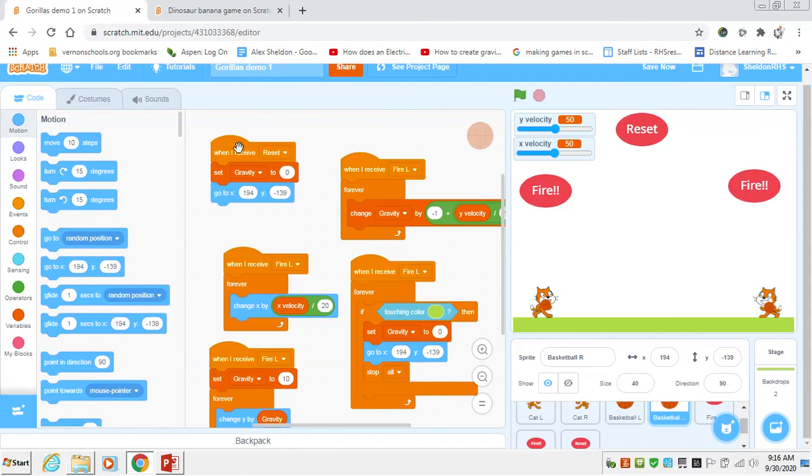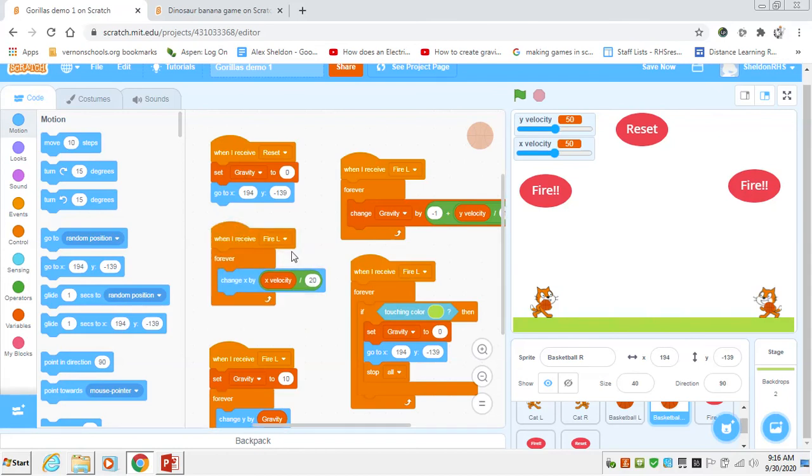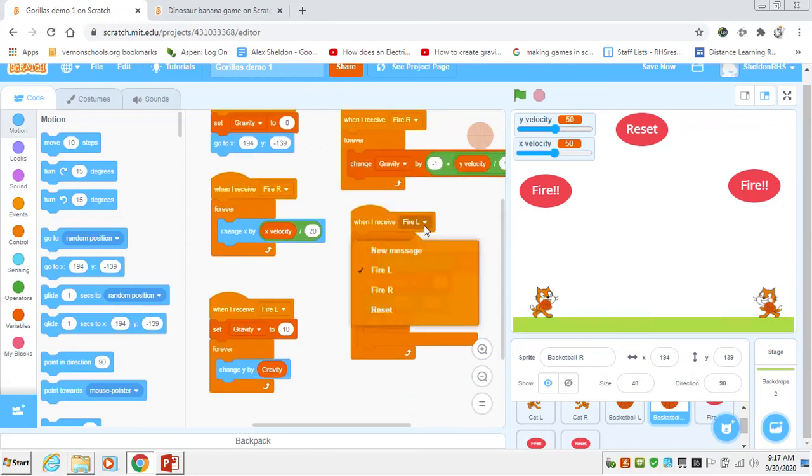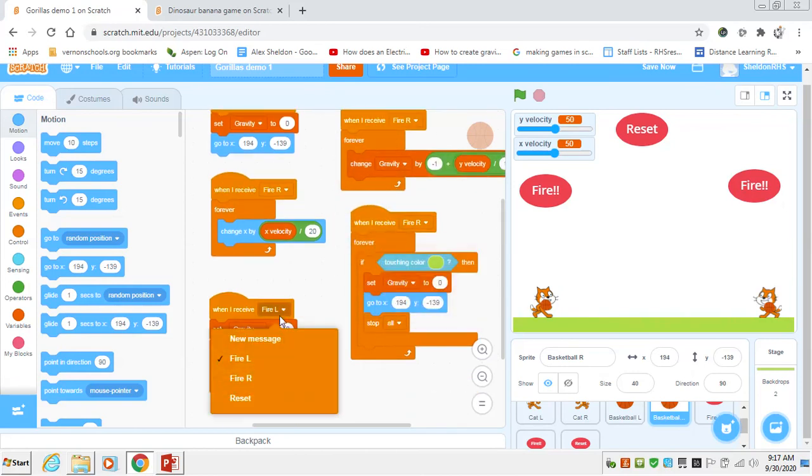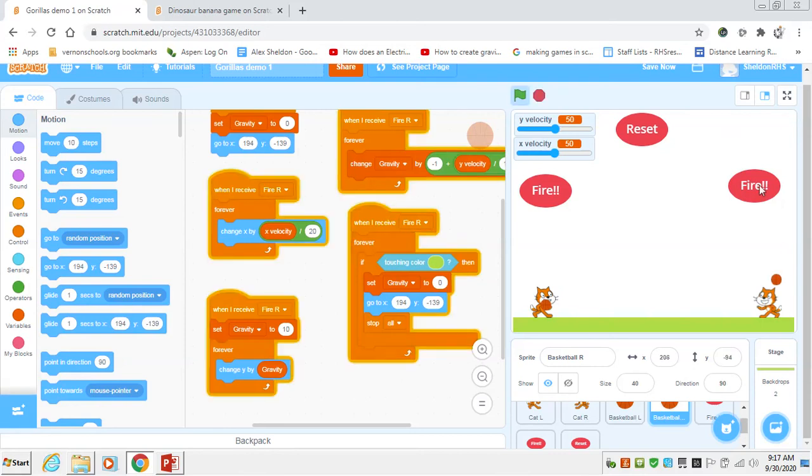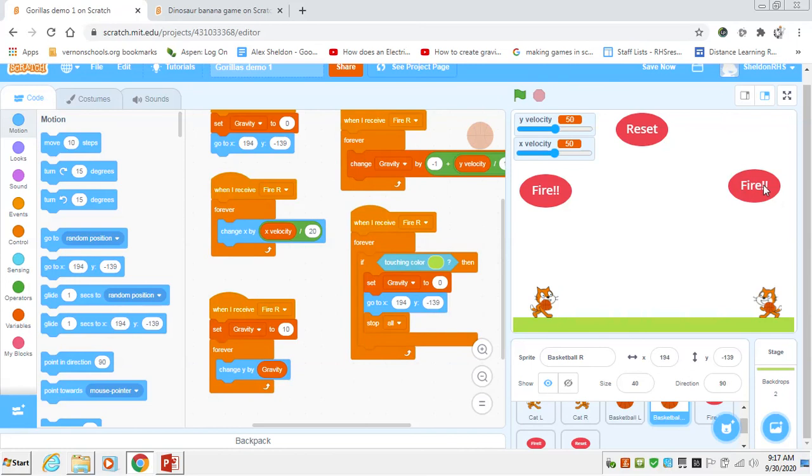All right, our reset is good, but in our basketball right, the commands are all fire left, so we're going to want to change all these to our fire right. Okay, making progress here. So let's see what it looks like now. Perfect. We're triggering the basketball, it's shooting up the way it's supposed to go.